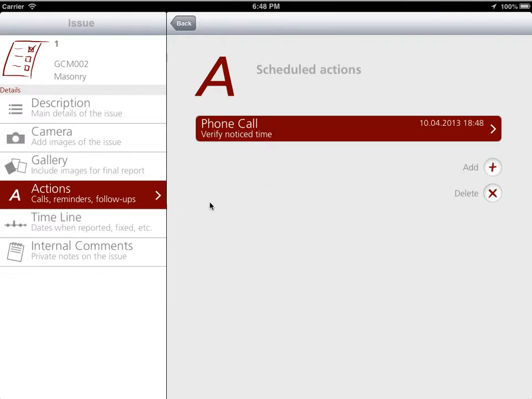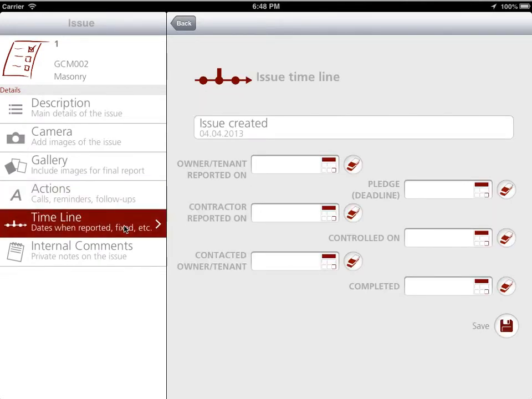In the next tab, Timeline, we can view the history of events and status changes for this issue. Currently in the status list, we have just Issue Created, because we have not yet sent a letter of notification to the contractor. Later, this will update automatically, depending on how this issue is resolved. For example, the initial deadline can be extended after a second letter of notification is sent.